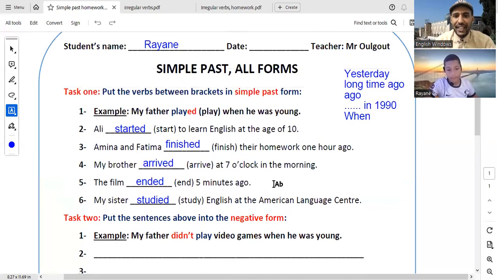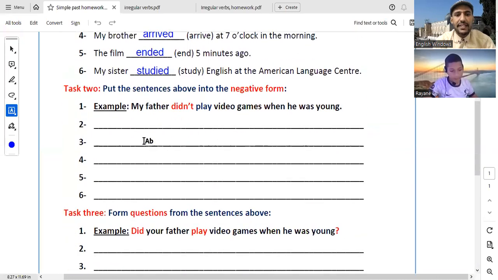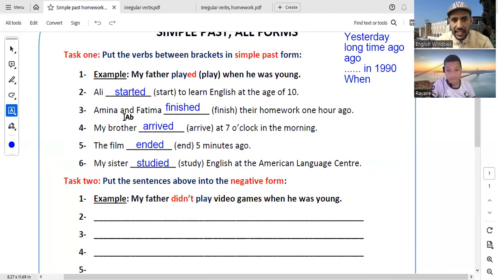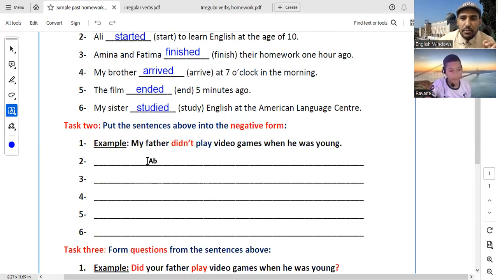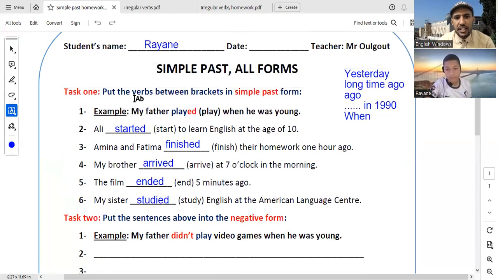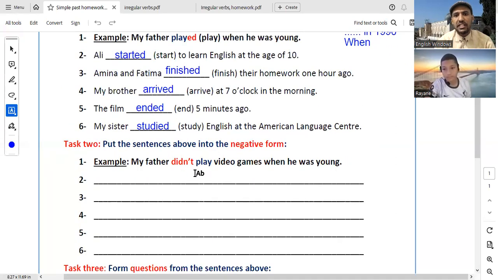Good job. Okay, now we finish with these declarative sentences. These are called declarative or affirmative sentences, guys. Very simple sentences, statements. Now the task number 2 has to do with the negative form. You go back to the previous sentences, and then you need to put them in the negative form. We have an example. My father played, we say didn't play video games when he was young.